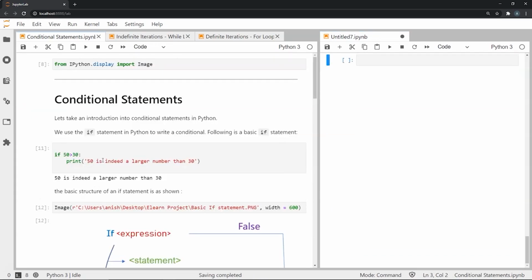So this was a basic introduction to conditional statements and the control structure of if and else statements in Python. I hope you enjoyed this video and I hope you learned something from it.